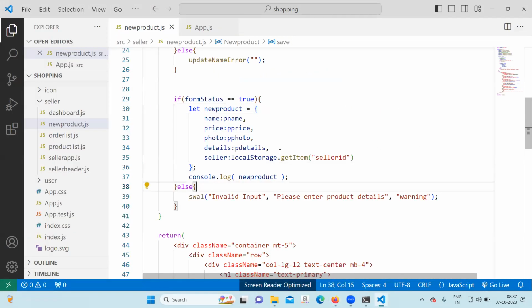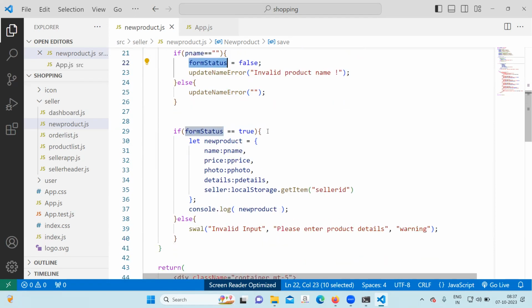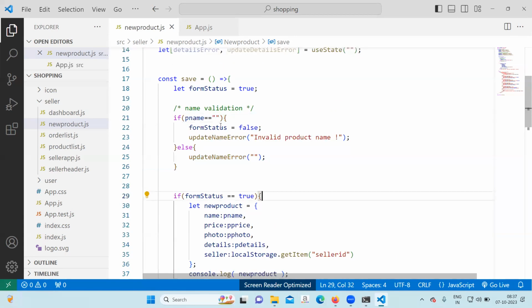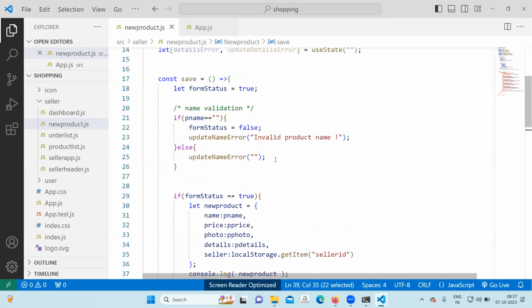Let's see, so you got it? If the P name is wrong, what will happen? Form status will be false. What is the value of form status by default? True, by default it is true. If all the fields are filled properly, then form status will be true only, it will not be false. And when it is true, then it will go to which block? The if block. If something went wrong, form status will be false and it will go to the else block. Right?